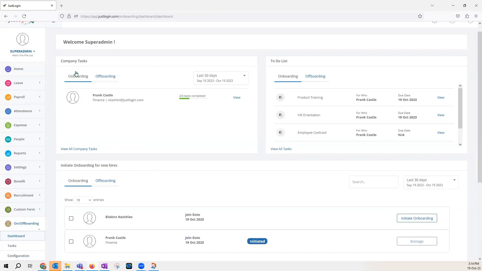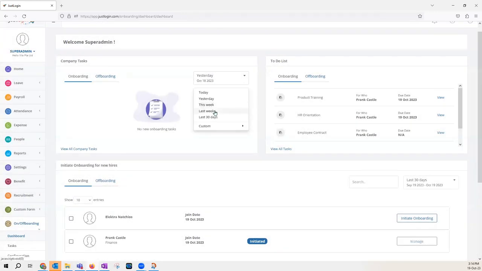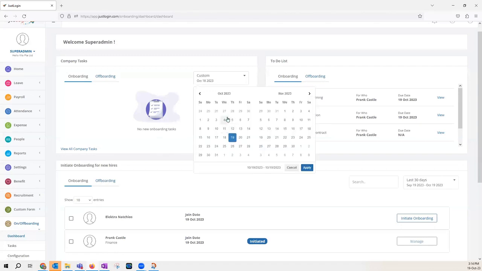You'll also notice that it's split up between onboarding and offboarding, and you can also choose to filter by the date. So you can see right now by default is showing up for the last 30 days. I can choose just to show for today, for yesterday, for this week, for last week, and the last 30 days. There's also an option to customize the view. So if I would like to see maybe last month and this month, I will be able to update the dates to see for the 2 months.